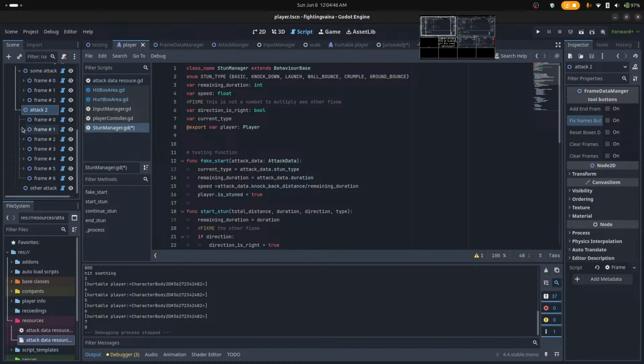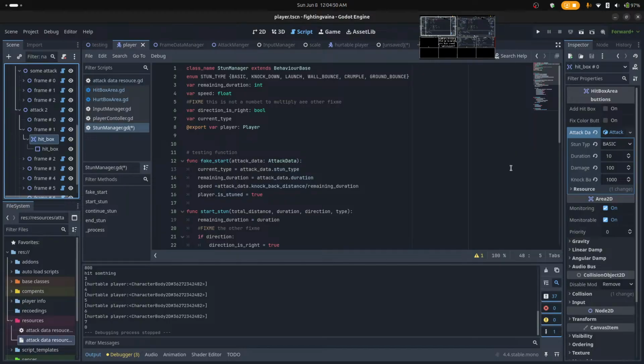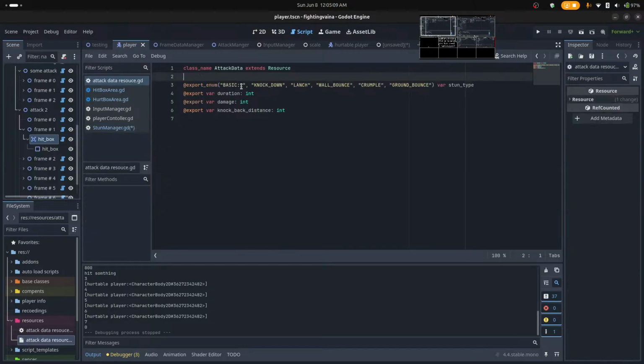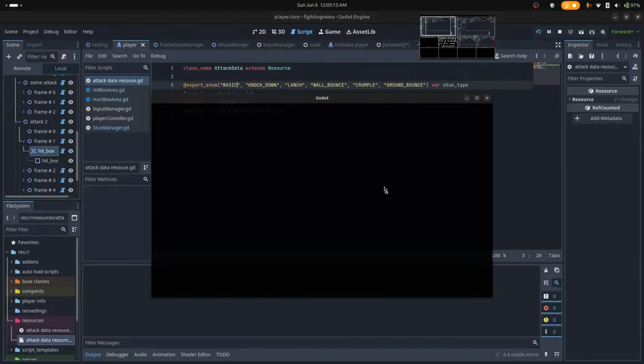Did I assign the type? Let's just assign basic. Okay. That's 0 here. Is that the same in the other one? System manager has basic. The attack data also has basic, but sets a different number. Run it.